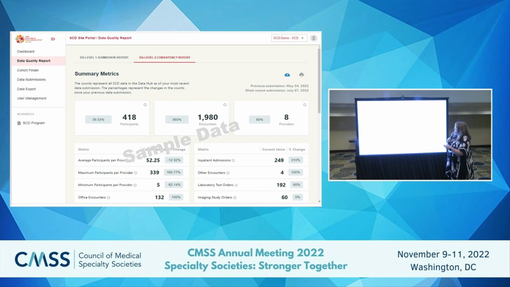The other thing is with data quality reports, because it's EHR data, for our sickle cell program, it's all sample data. But you can see here, it'll show, this is what your value was this time, and here's how much it changed since the last time you submitted. So this can be an alert for the sites to be like, whoa, our admissions didn't go up by 300%. Let me dig into that, what's going on? And we're looking at this as well.